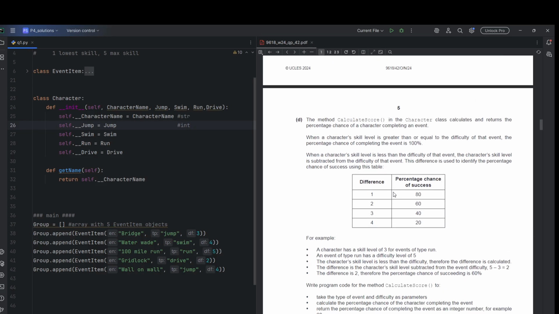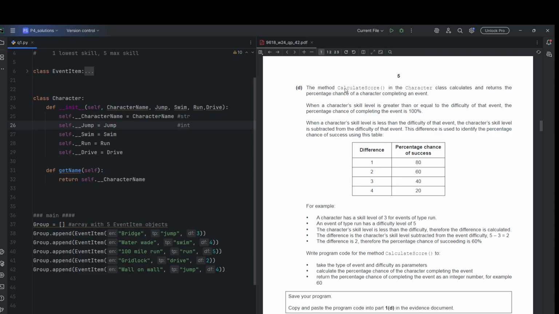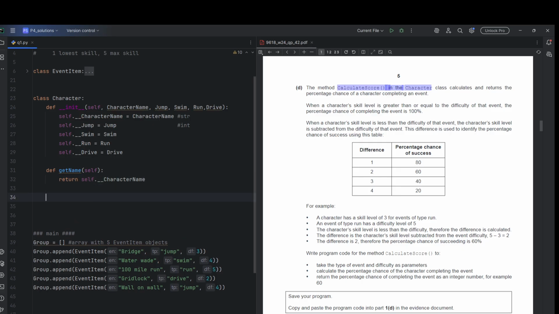Okay, moving on to the next part. The method calculates score in the character class. So now we are supposed to have a method called calculate score in the class, and with this method we are supposed to apply some conditions now. It will return the percentage chance of a character completing an event.